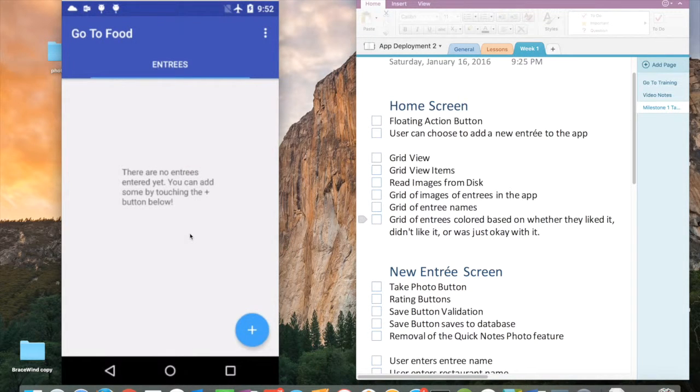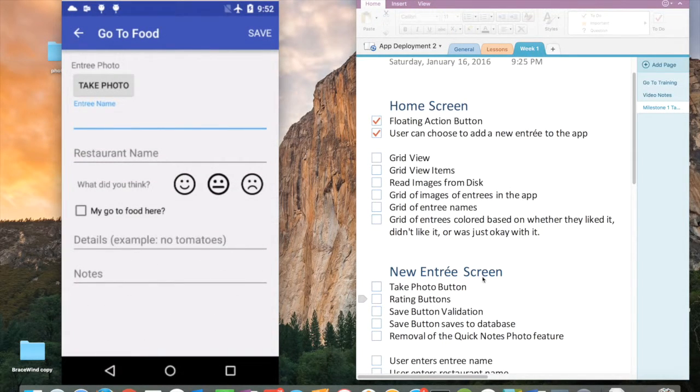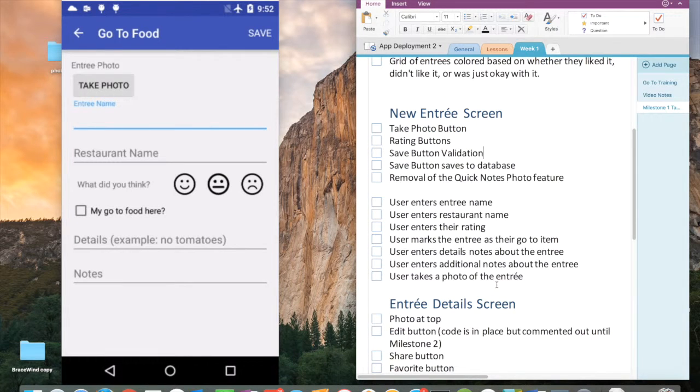Now, as you can see, we have no entries so far, so we have this nice little message that lets us know that we can hit this button to add additional entries. In the final design, there will be another tab over here and another tab over here, but for the time being, we just have the Entrees tab. The Entrees tab is the only one that was required in Milestone 1. So we see the floating action button, and the user can choose that in order to add a new entree. And then we have our new entree screen.